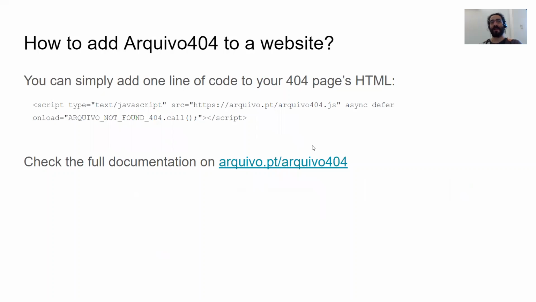So how do I add Arquivo404 to my website? Arquivo404 can be added by inserting a single line of code into the HTML of your website's 404 page. It allows for customized messages and behaviors. You can check the full documentation on arquivo.pt/arquivo404.